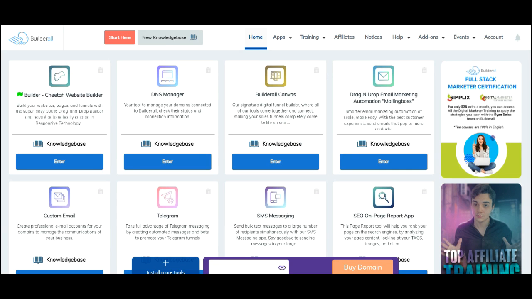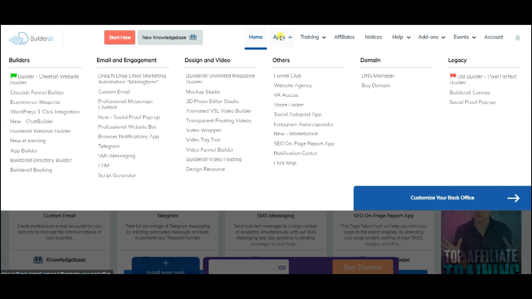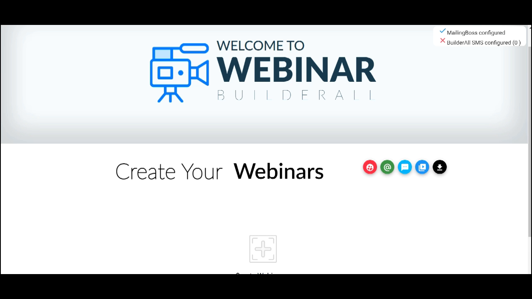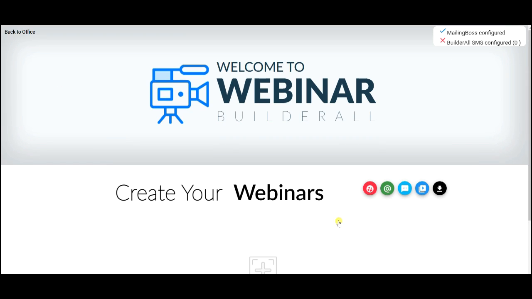In this session, we are going to look at the new webinar tool dashboard. To access the dashboard, you will need to go to apps, go to the left-hand side, and under builders, you're going to go down until you see Builderall Webinar Builder. You're going to click on that. It's going to open up a page like this.